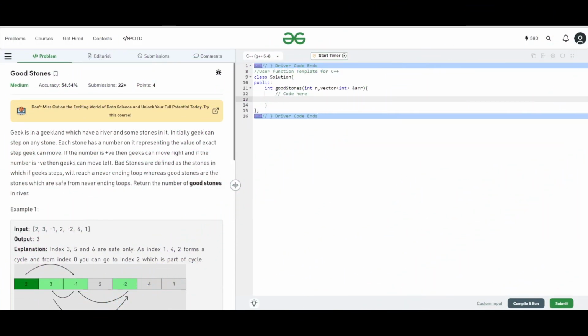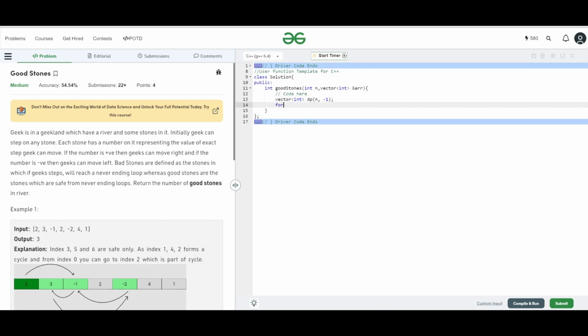First, let's take a look at the good stones function that takes two parameters, n and a reference to a vector of integers called arr. This function is responsible for calculating the number of good stones in the river. Then we initialize a new vector dp of size n with -1 as the initial value for all its elements. This vector will be used to store the results of the solve function calls to avoid redundant computation.